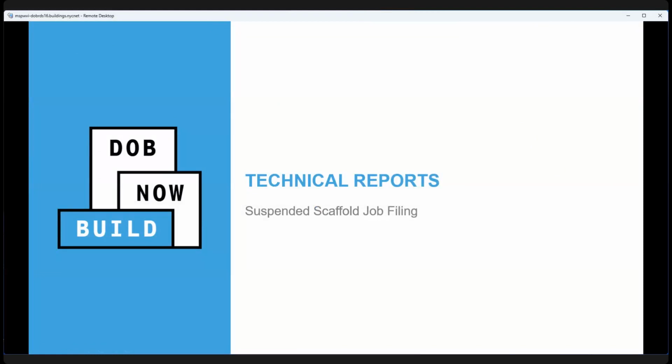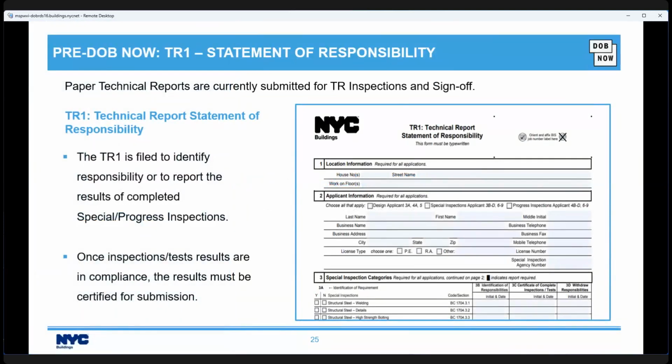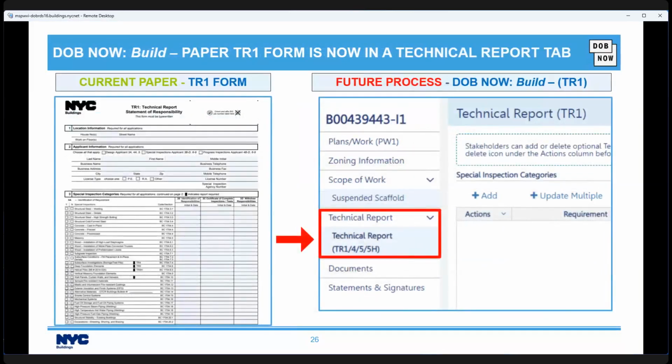So this next section is about technical reports. And this is something that may be new to you if you were doing suspended scaffolds via the prior process. Paper technical reports are currently being submitted for the TR inspections and sign off on suspended scaffolds. This is going to be moved into DOB NOW: Build. There's a technical reports tab where you will be able to add or update technical reports.